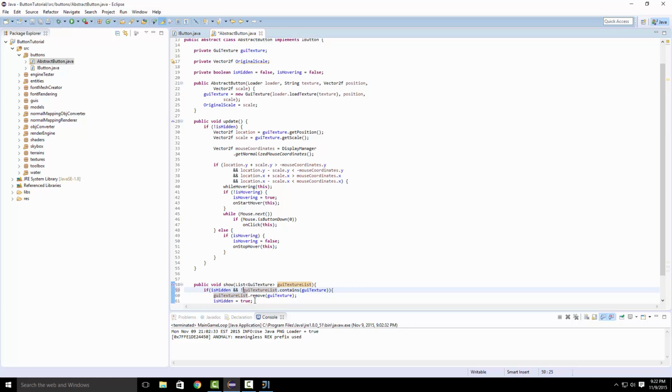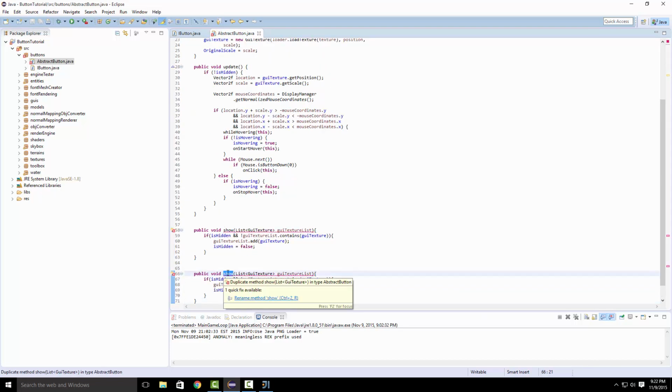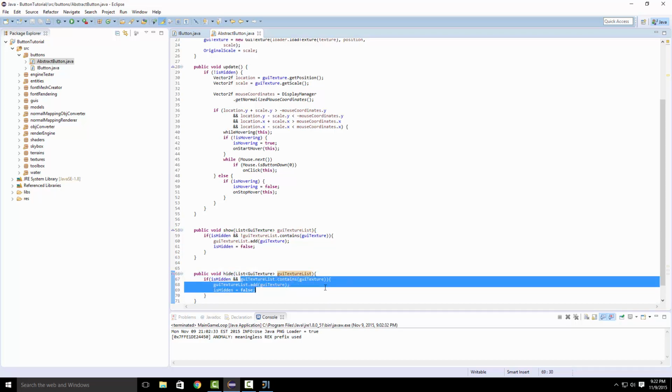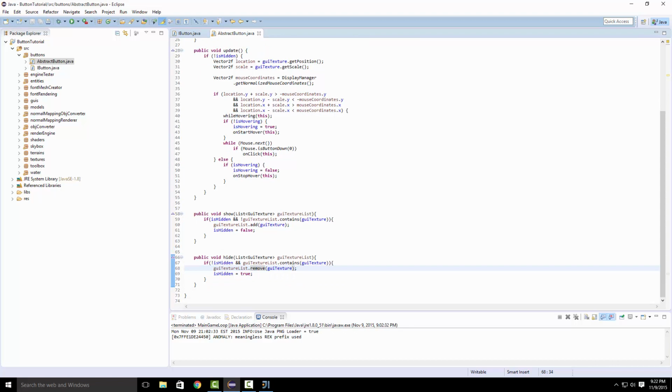I did this backwards. It's actually, if it's not hidden, then we want to add, is hidden equals false. Okay, so now basically we want to do the reverse for the hide. So if it is in the list, and it is not hidden, we'll set is hidden to true, and we want to remove it from the list. Okay.